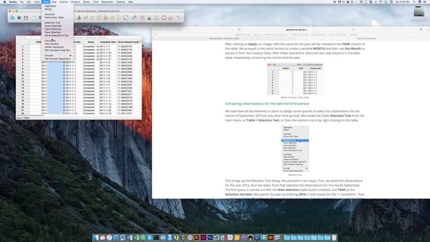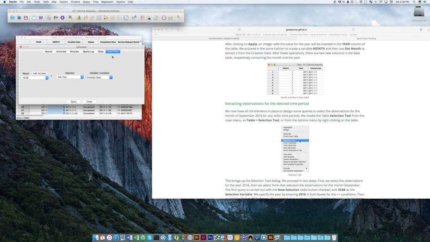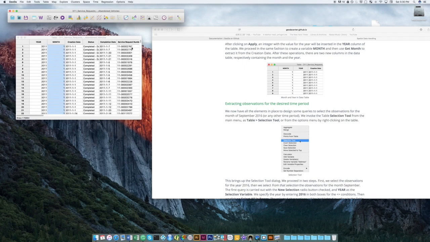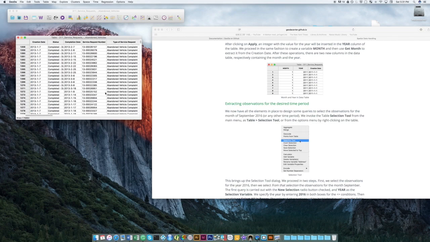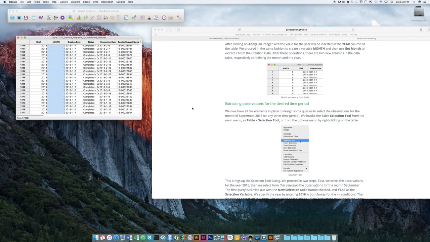And again, I go to calculator, so table, calculator, and in calculator I choose month. I'm still at date and time. By default, it opens up where I last was. So date and time calculations. My operator this time is going to be get month, and I'm going to choose as well my creation date for the get month output. So I click apply and close. And here I have all the different months where actually the vehicle abandonment complaint was filed.